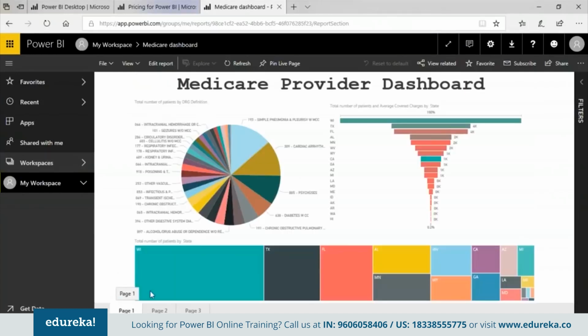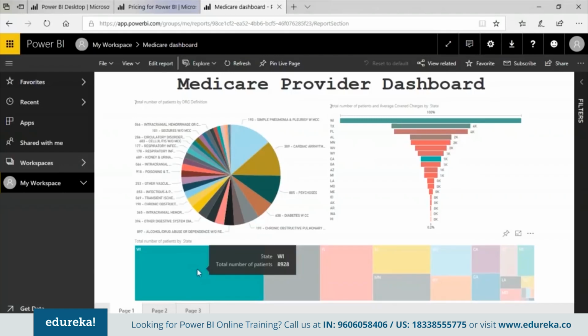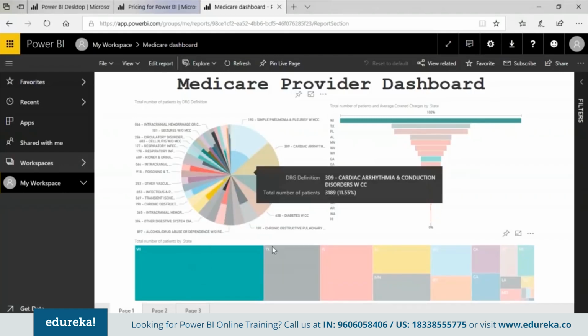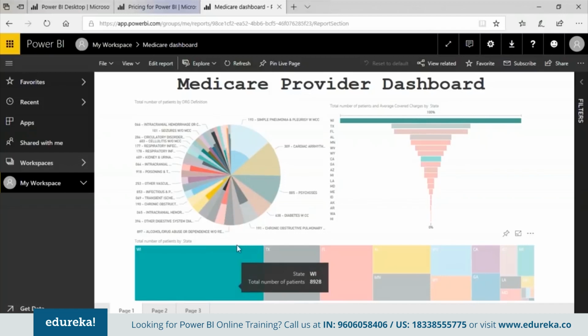So with that, I think we've done the Medicare provider dashboard. Here we can see the various number of people admitted due to different conditions. Here we can see the total number of patients and the average covered charges by Medicare. Here we can see the same thing. It's as interactive as it was in our report view.